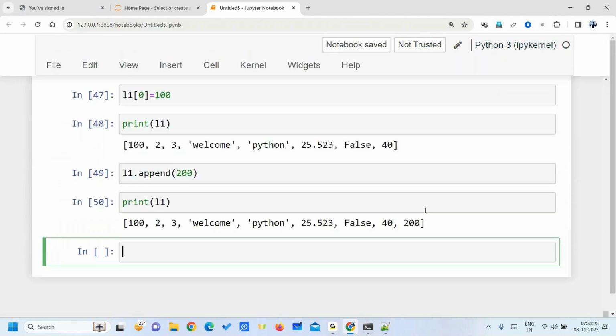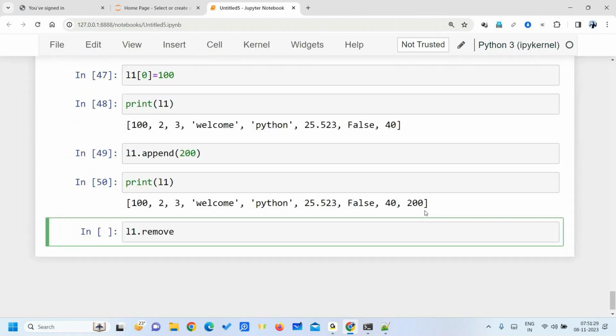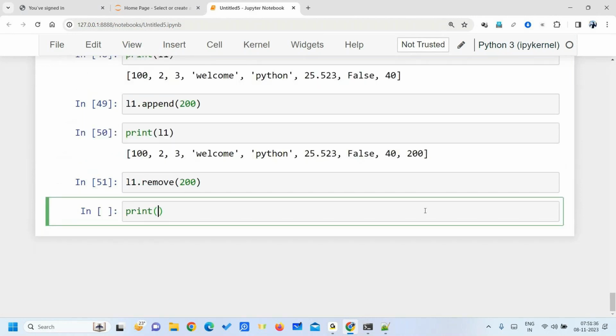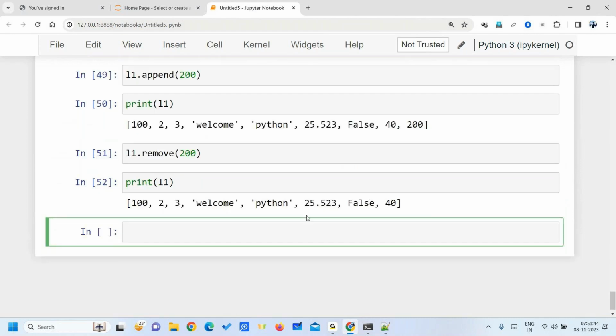Also we can remove it. L1 dot remove of whatever the value you want to. Suppose I wanted to remove 200 now. So here we can remove it. Print of L1. Now see, 200 is removed. Okay. So we can increase or decrease the size of the list.